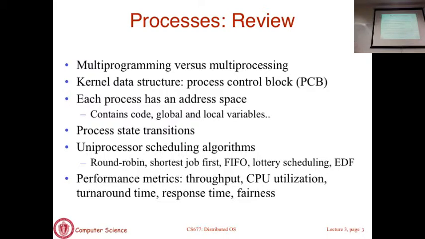But something to keep in mind, this is the address space of a process. That basically has code, stack, heap, and so on, segments. Okay, processes make state transitions as they execute through the system.